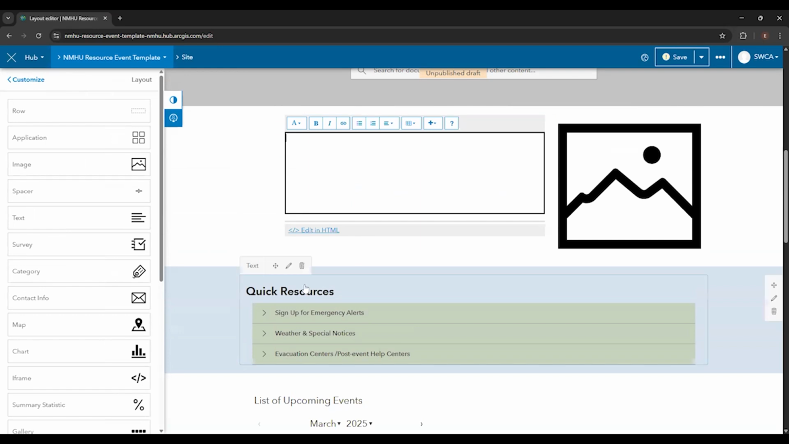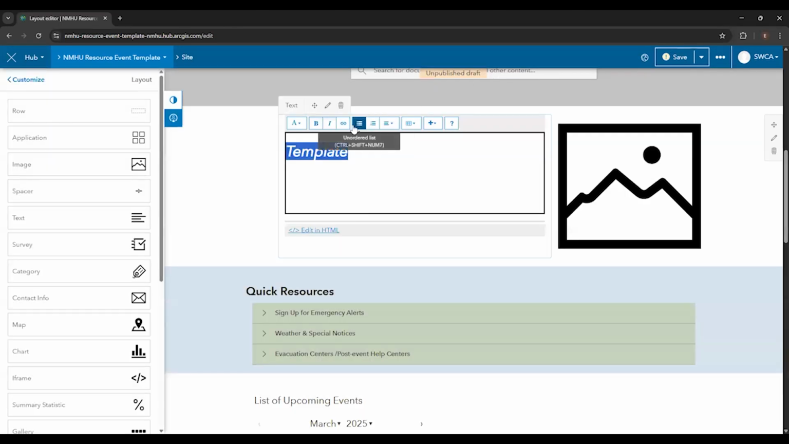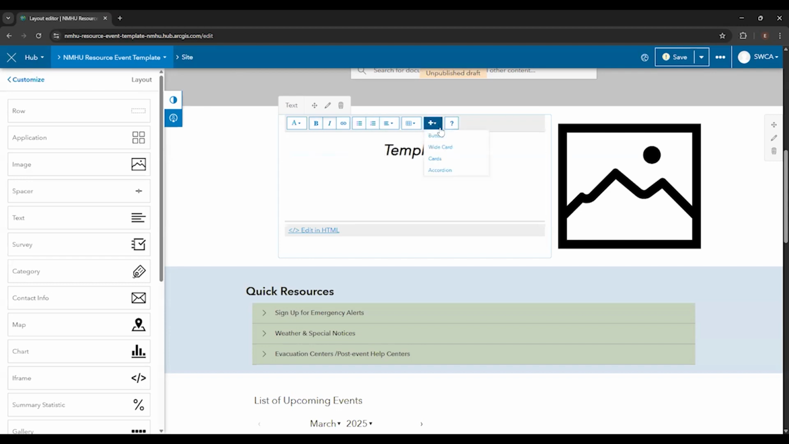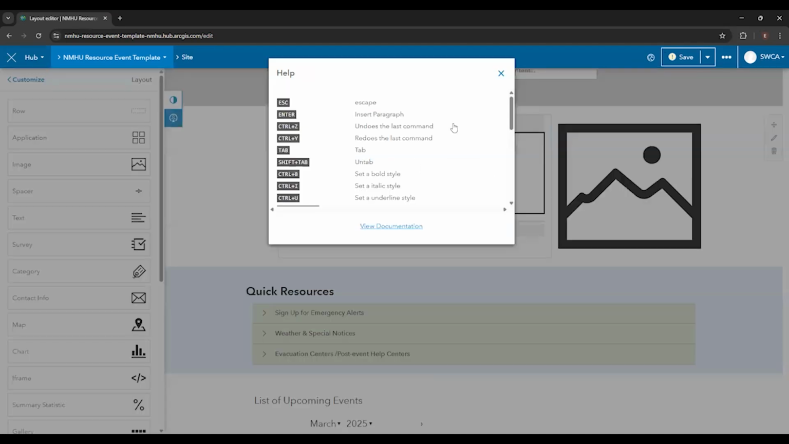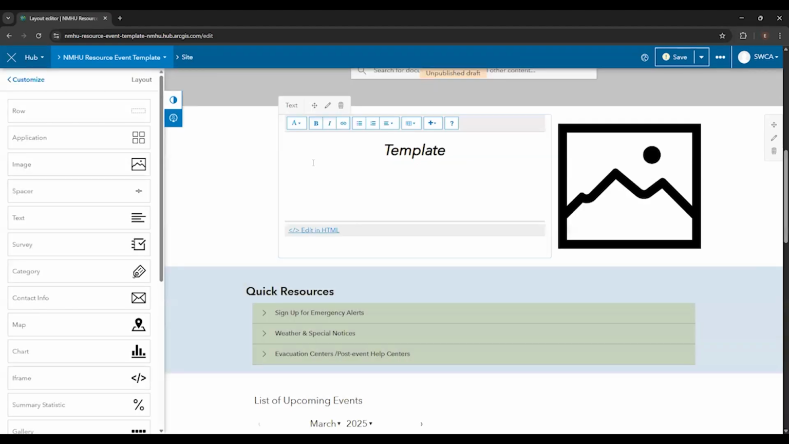Within text, you can type in your text. You can update the size of the text, make it bold, italic. You can also link to another URL. You can do an ordered list or a numbered list. You can change the position. You can also include buttons or accordions. And if you need any help for quick stuff, you can just press that help button.